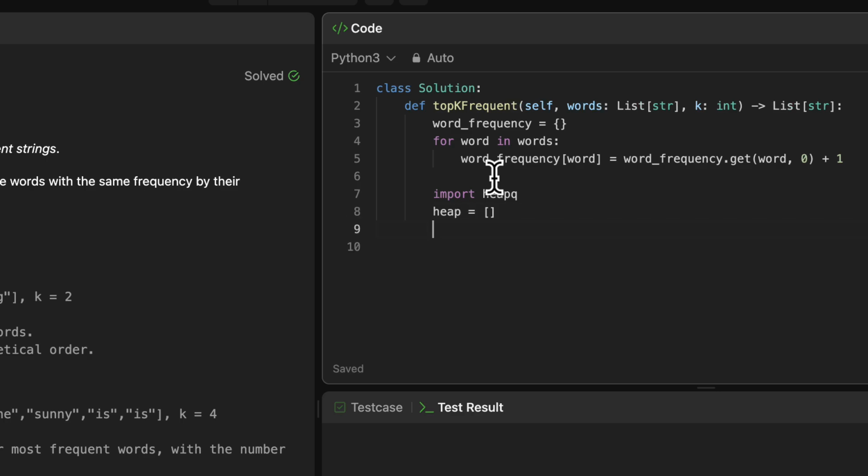By default, Python gives us the min heap implementation, but we need to store these numbers in decreasing order of frequency. So we need a max heap. So how do we do that? We can do that by taking the negative value of the frequency of each word. Alright, so we can write this now as for word, count in word frequency dot items. So I am taking each of the items and its frequency.